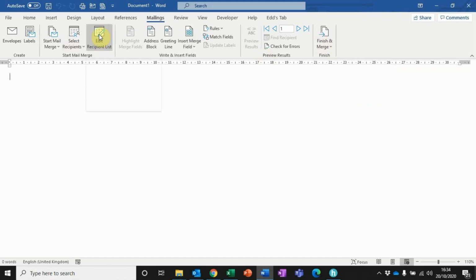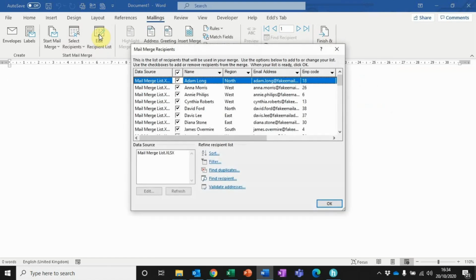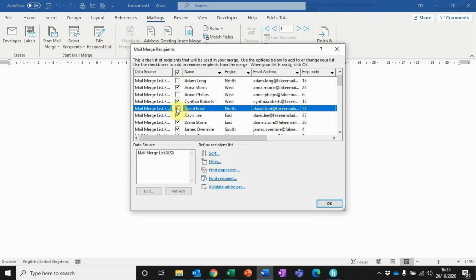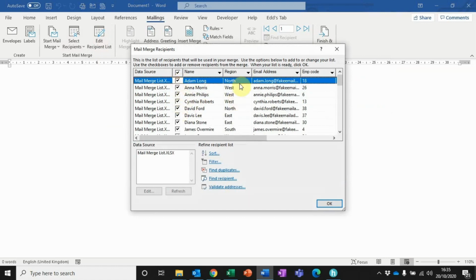So I can edit the recipient list. If I click on here, I can do things like deselect individual people that I don't want to receive this email. Or I could use filters in here and only send it to a certain region. You can also do that within the Excel spreadsheet, but you can fine-tune it a little bit within Word as well. For now, I want to actually send it to everybody, so I'm going to leave that as is.